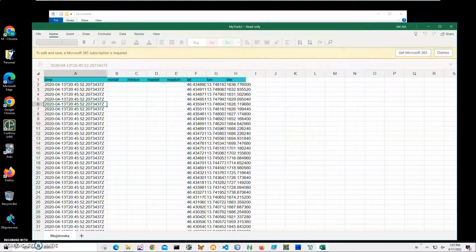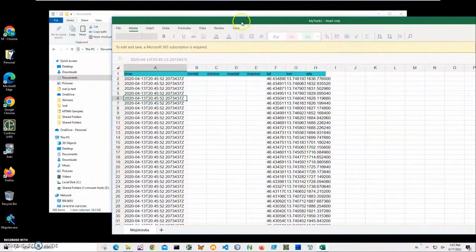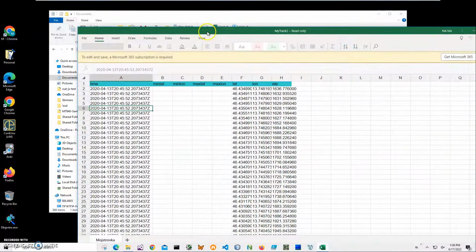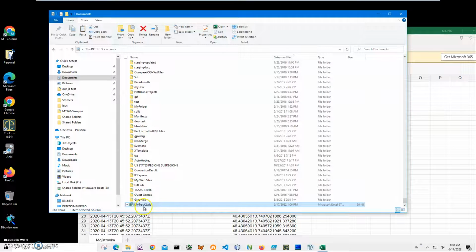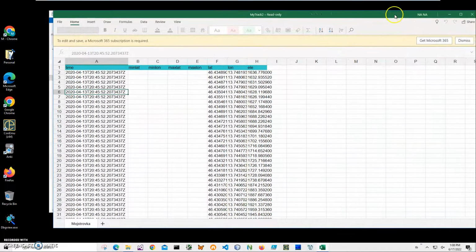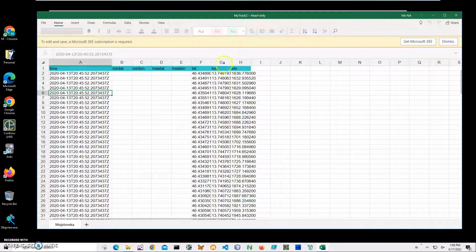Hi, in this video I will show how to create a KMZ file from an old Excel XLS file. You can see on my computer I have an open XLS file. It's my track XLS, and I don't have Excel on this computer, but I have Excel mobile. It's just showing what is inside the XLS file, but without the possibility to change it.